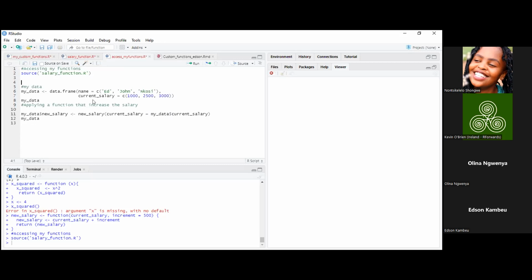So let me use it in a data analysis task. Here I've created a data frame which has got the names of some employees and their current salaries. So here's my data frame. Let me run this and also run the data frame. Okay, so here's the output for my data frame. It has got the names of the employees and their current salaries.